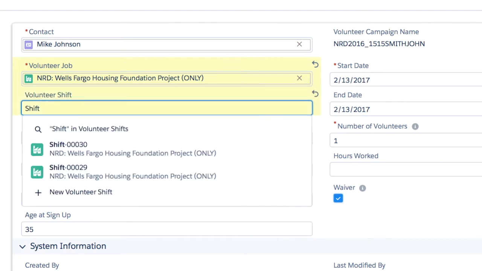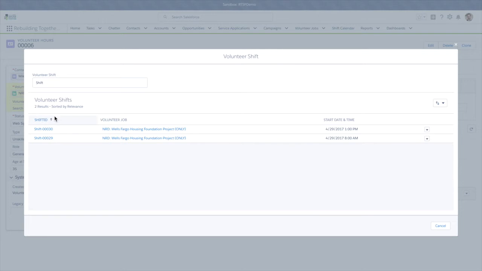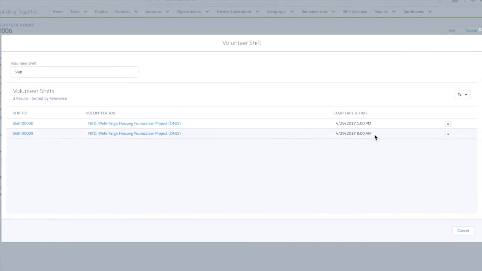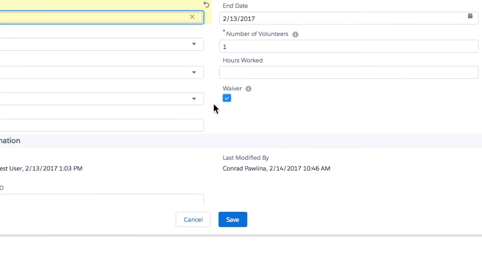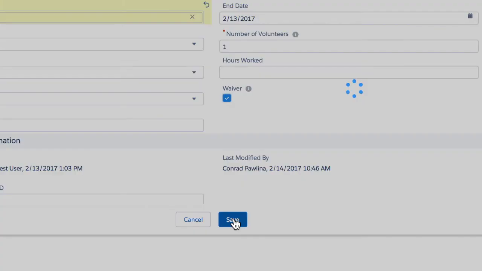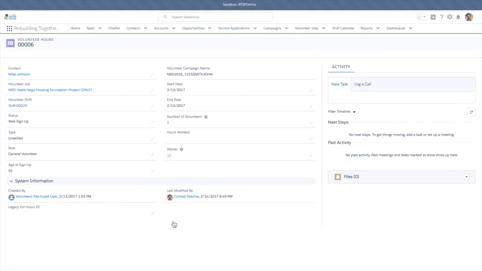As you can see, the RTSP package is able to dynamically share with you the shifts available for this volunteer job even before the change has been saved. However, if you do not know which shift to select based on the label, you can simply search the keyword shift. In the search results, you'll find that the shift times are displayed and you can then select the appropriate option. If the start and end dates are different for this project, you'll also want to update these fields in the volunteer hours record. Once you're satisfied with the changes, you can click Save at the bottom of the page to update the volunteer hour record for Mike Johnson.